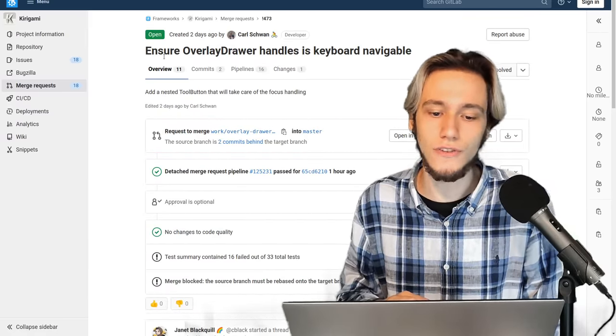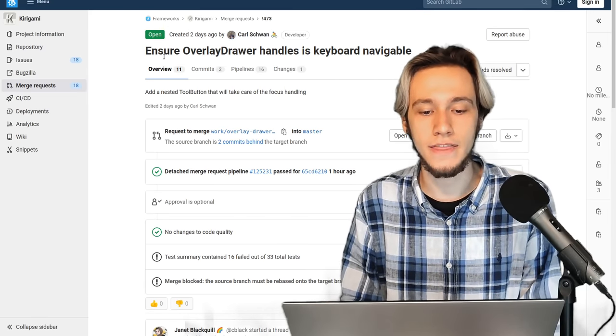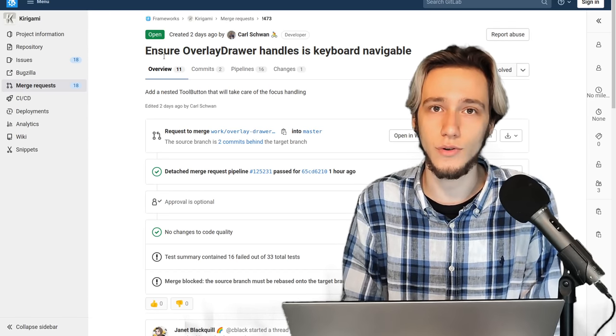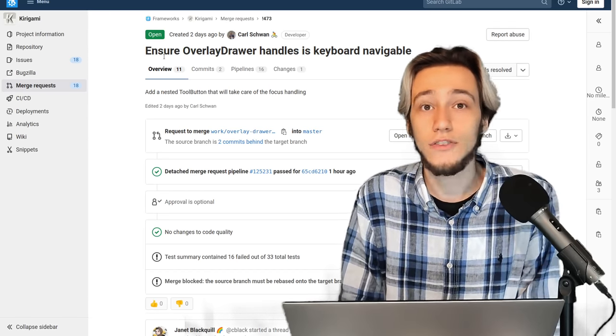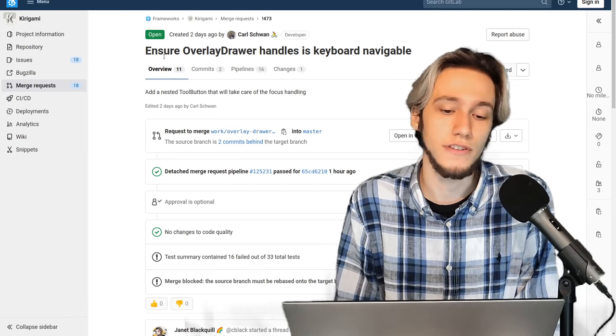Lastly, I think this is very interesting. This is ensure overlay drawer handles is keyboard navigable. And this patch is regarding overlay drawer in Kirigami. Again, there's lots of Kirigami. Kirigami is being very actively developed, actually, not just maintained.